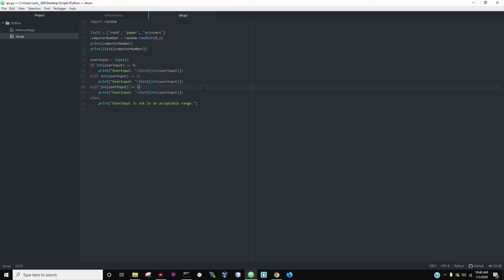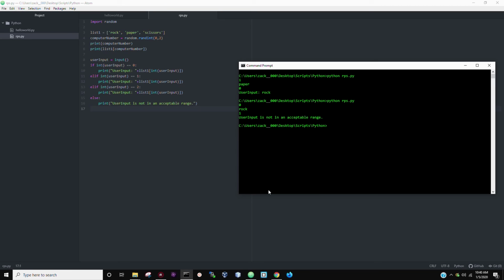So if you can read this, it is saying if user input is equal to 0, do this. Else if input's equal to 1, do this. Else if user input's equal to 2, do this. And then if none of these are true, print this. So to test this, we're going to save it, go back to the command prompt, rps.py.